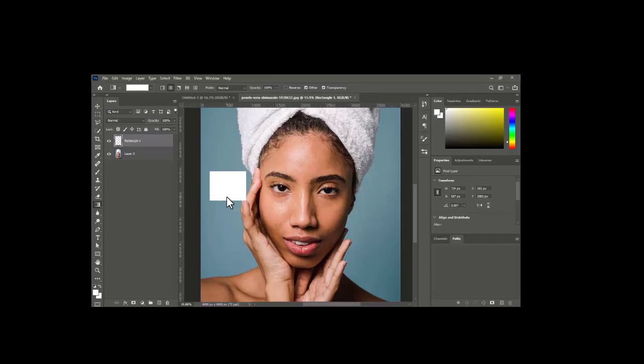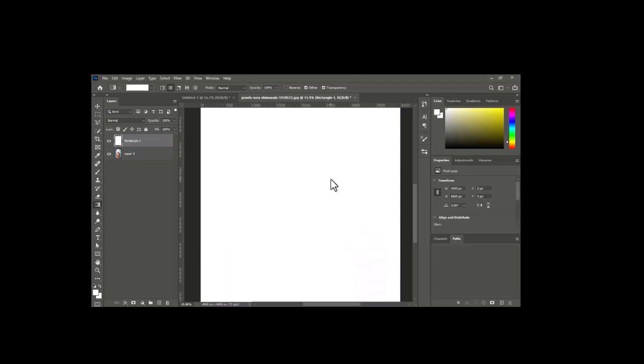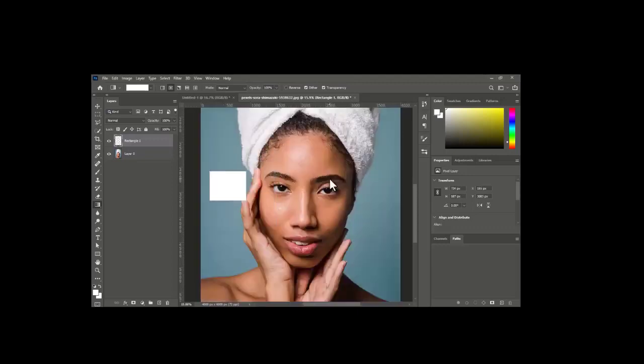Now we don't want it to affect everything, we want it to affect only this brush. Let me show you what I mean. If I apply, it will affect everything. Okay, I don't want it to affect everything, so I want it to affect only this rectangle. So with this rectangle layer selected, I'll come over here and create a layer mask.